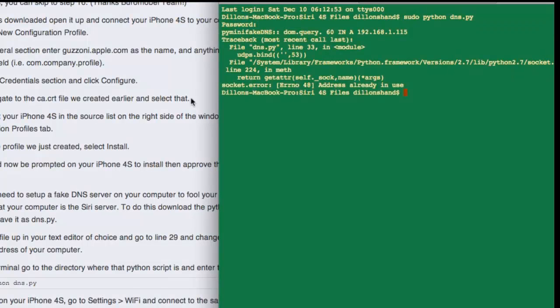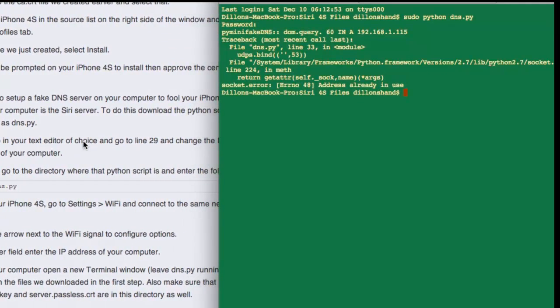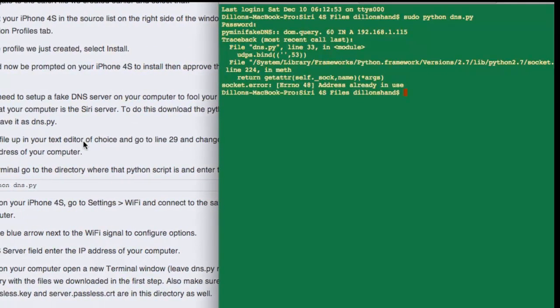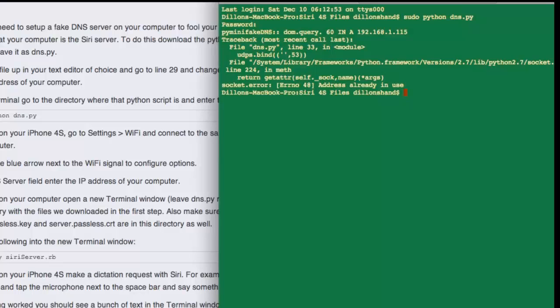And then now we're going to go back to the 4S, go to Wi-Fi settings, and we're going to change it to the same DNS that is on your computer. So we're going to change that to 1.5. There we go. Hit back, and then it'll kind of like resync itself. And then now, in the DNS field, enter the IP on your computer.